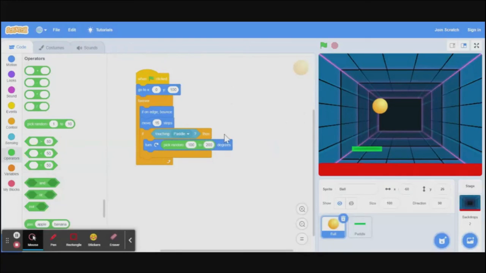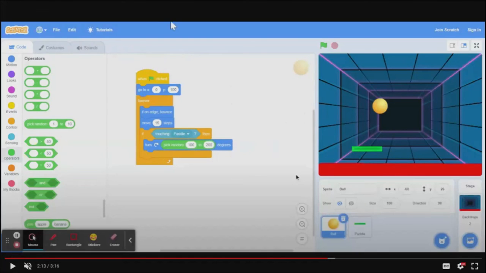Once you're here, you're going to pick up another if then. So earlier we did if then touching paddle question mark then. We're going to go back to the orange control and pick up the exact same if then. Oh, another quick thing is with the pick random block, you need to change it to 100 to 200 degrees. So change the first number to 100 and the second number to 200. So earlier it was 1 and 10. Now we're making it 100 and 200.